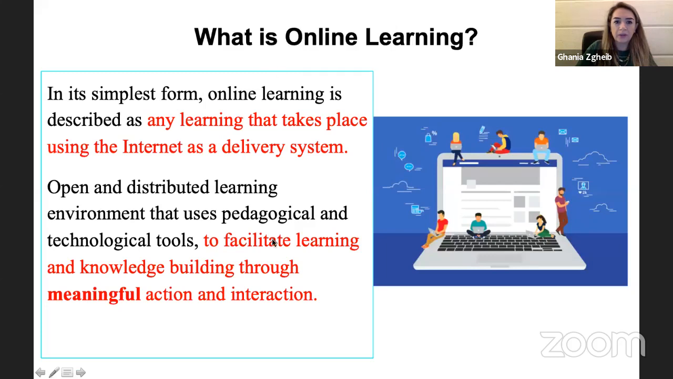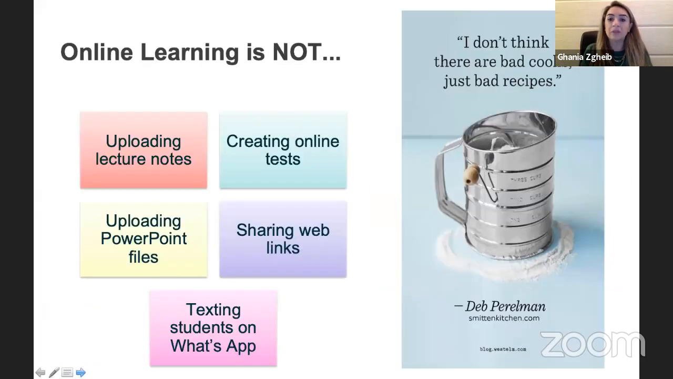No, okay. So that's why we would like to use the second definition of online learning, which is an open and distributed learning environment that uses pedagogical and technological tools to facilitate learning and knowledge building through meaningful action and interaction. This is the definition that we would like to use in our series of webinars. It's a more meaningful and complete definition.